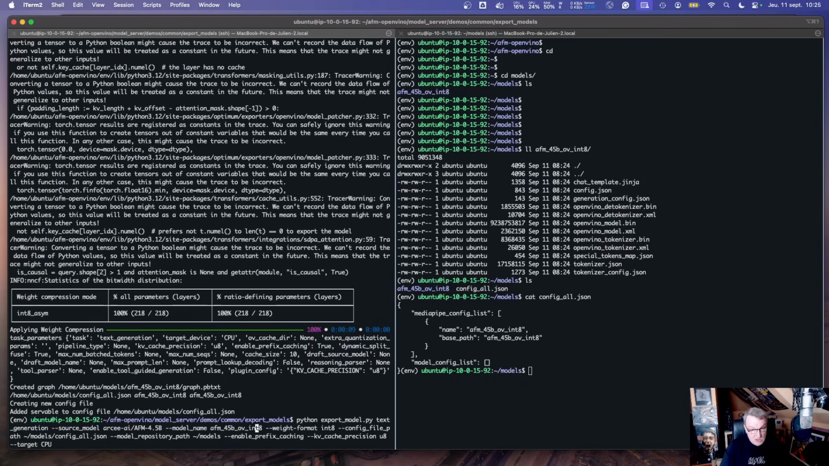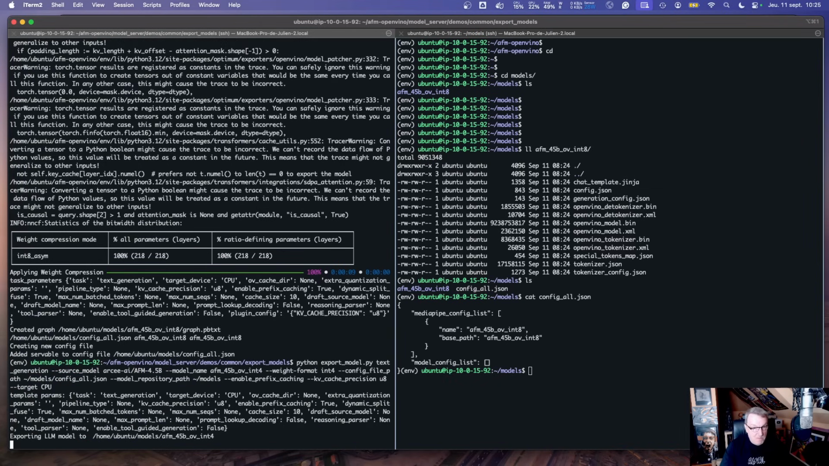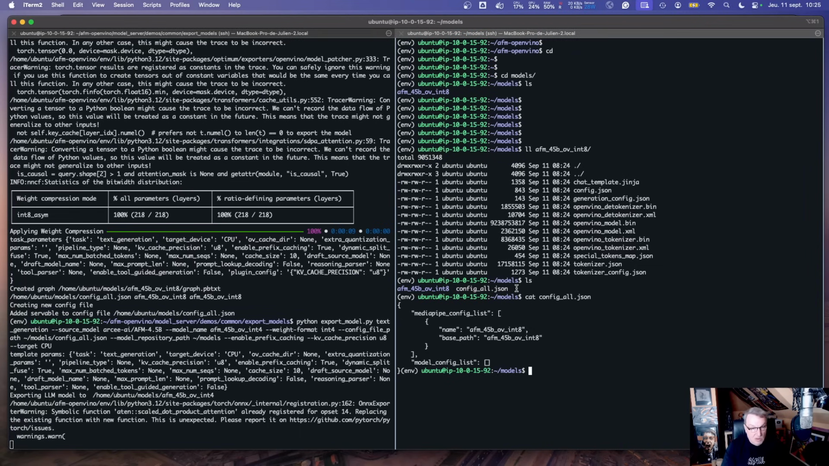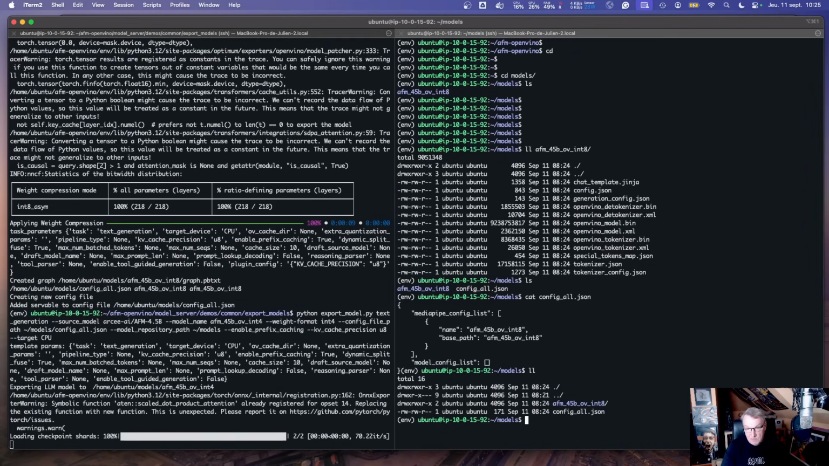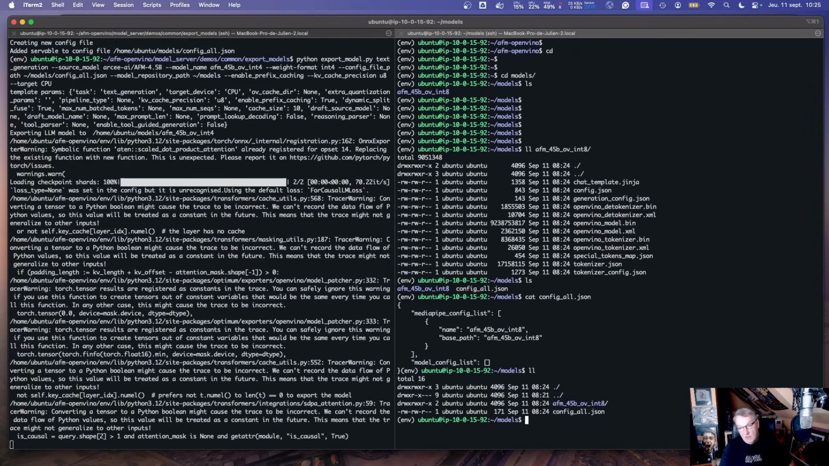So just change the model name and the weight format. Okay, everything else should be the same. We're going to convert the model, obviously. Okay, so it'll show up in a second. And the model will be added to the config file.